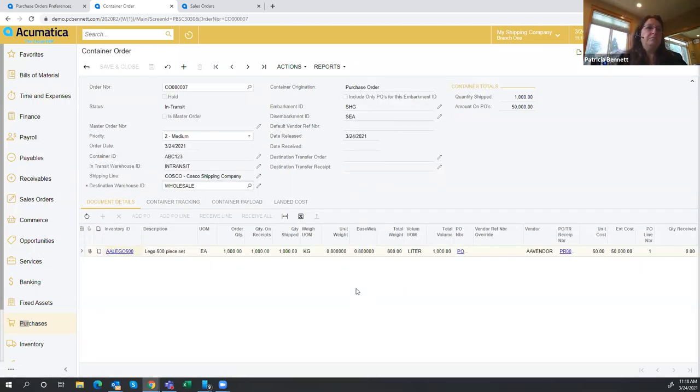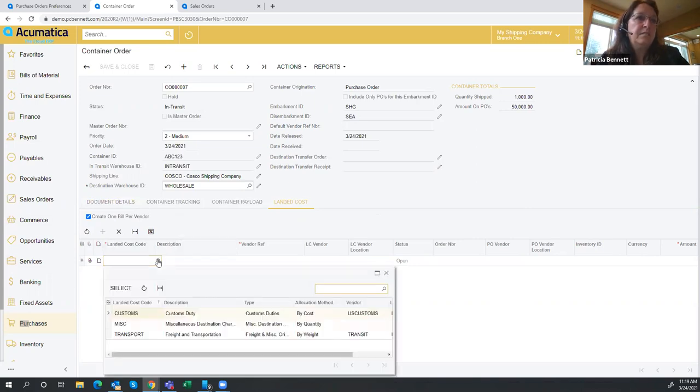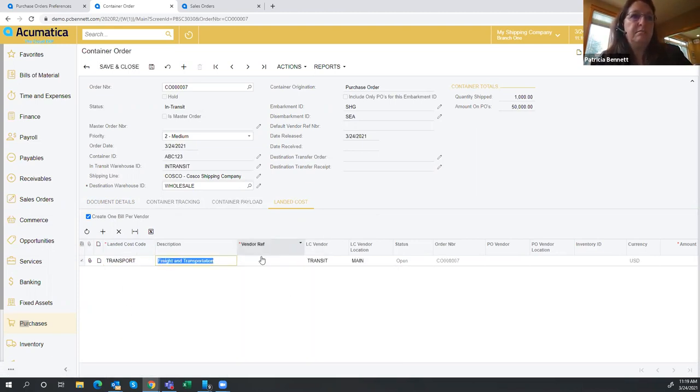So now, 2 days later, 3 days later, whatever, a week later, maybe we get an invoice for the customs or the insurance duty, whatever. So I can start bringing in my landed costs as I start getting those receipts. So let's say, for example, we got the freight invoice and the amount is $1,500. And I can keep entering.